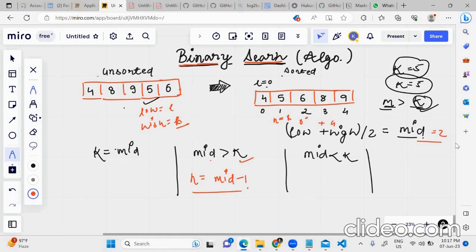Now if we come again to the mid and add low plus high, we get mid: low is 0 plus 1, because high is index 1, and divide by 2, which is 0.5. So this can be considered 0, sorry, I'm saying 5. So we will consider 0 here.